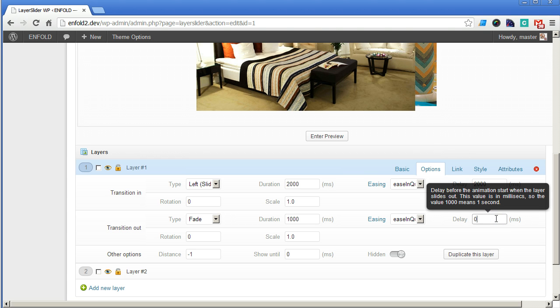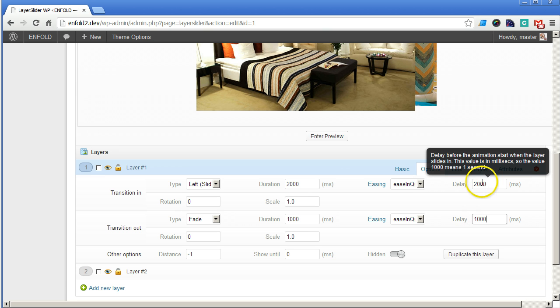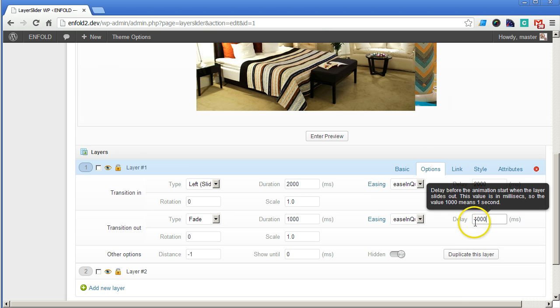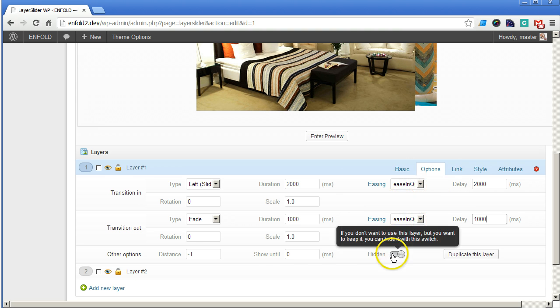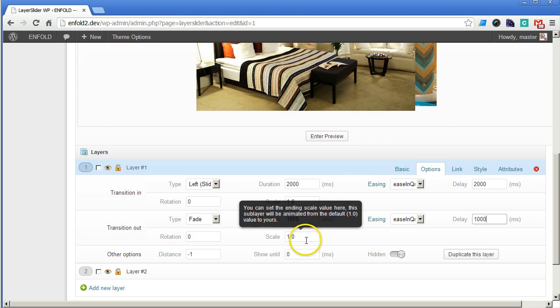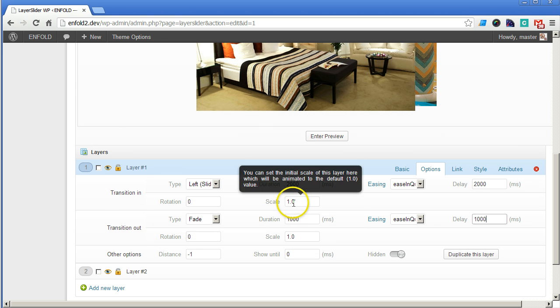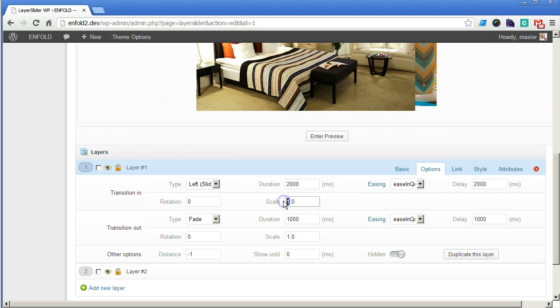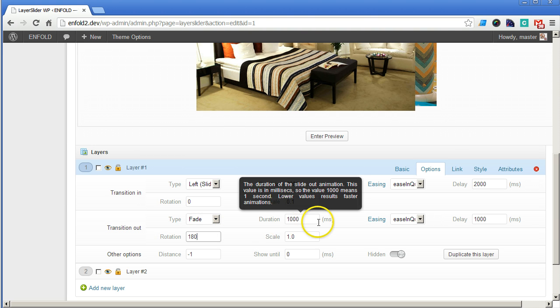And here it's delay before the animation starts. I usually, if this is 2000, I put this as 2100, but you could see this you don't need. This rotation and scale, for example, when the bed moves in, if you put it like this, it'll start very small and kind of grow in there to its full size. And when it goes out, let's make it go out, fade upside down.